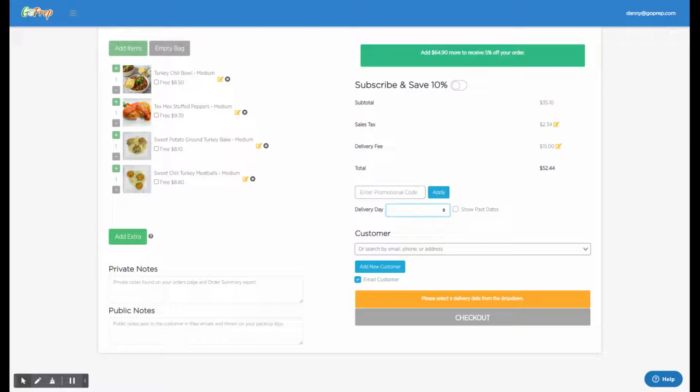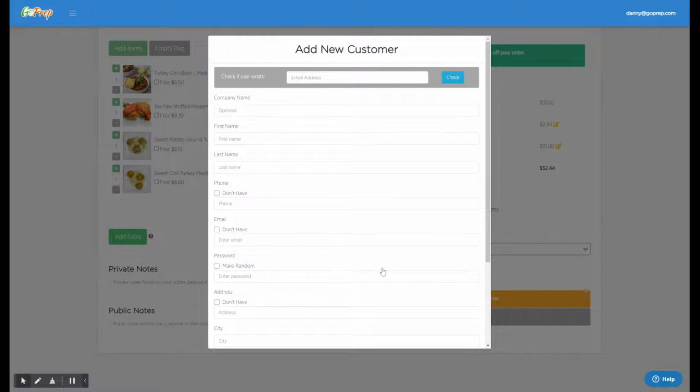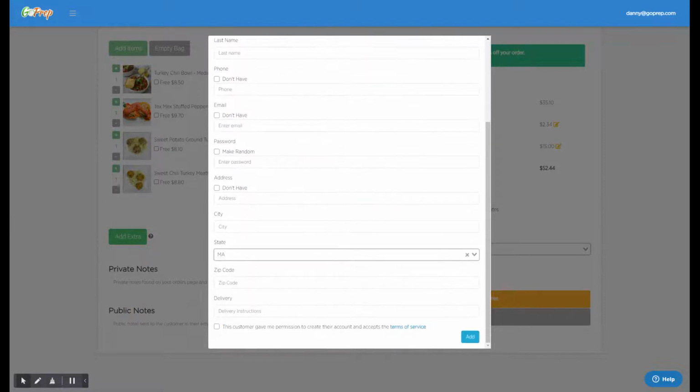So you have a little bit more access here than the customer, but if you want to be consistent, you would just go ahead and select your normal delivery day. In my case, that would be Sunday the 8th. As always, from the customer side also, you have the option to make this a subscription or a one-time order. We could either add a new customer, and we can enter all of their information.